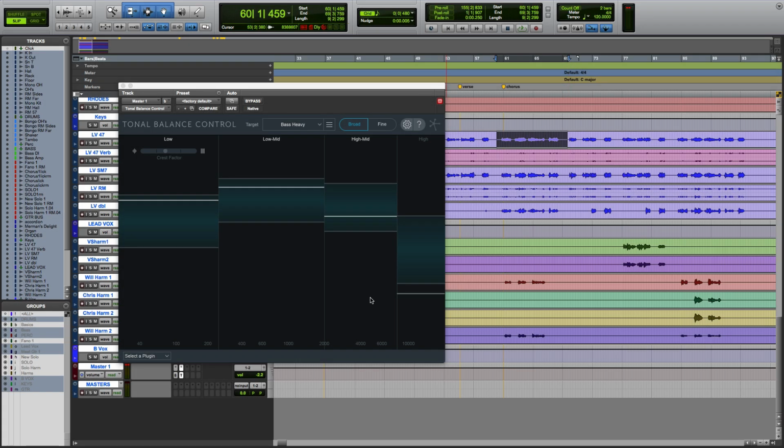So let's have a listen and a look at Tonal Balance Control to see how our track stacks up against the bass heavy target.